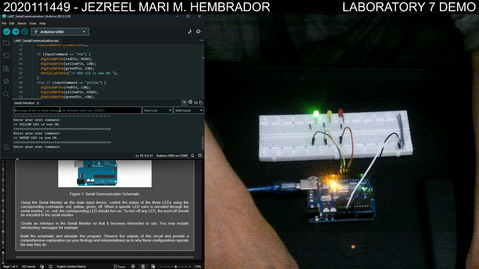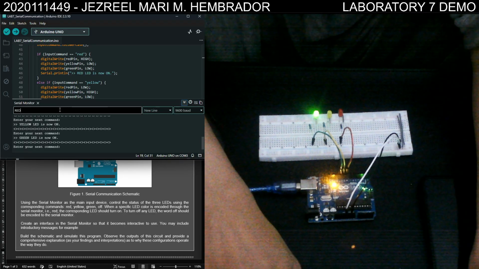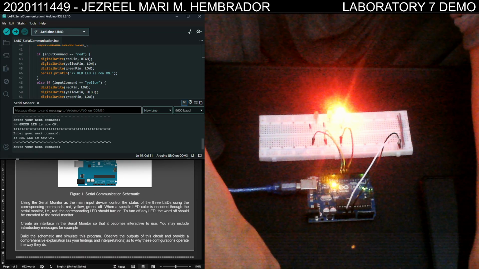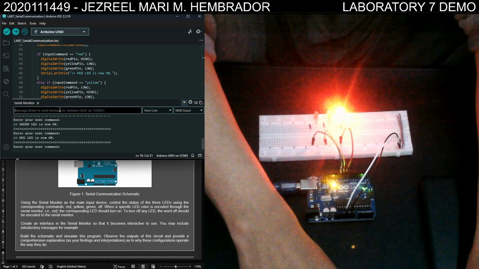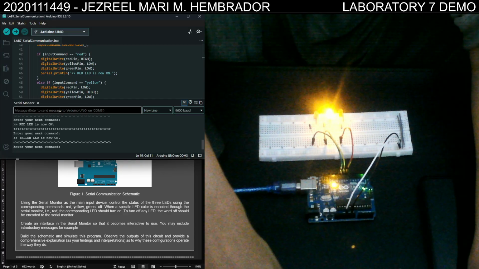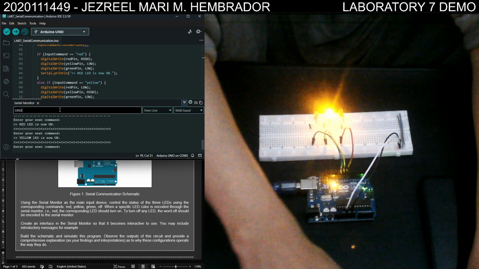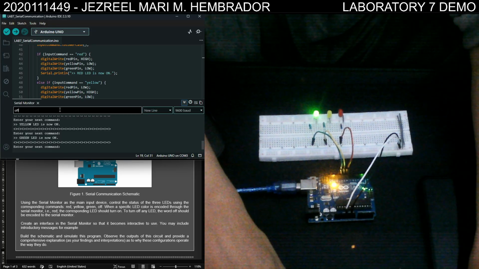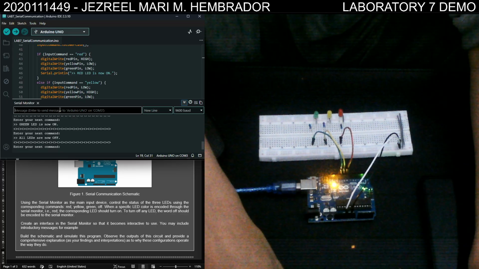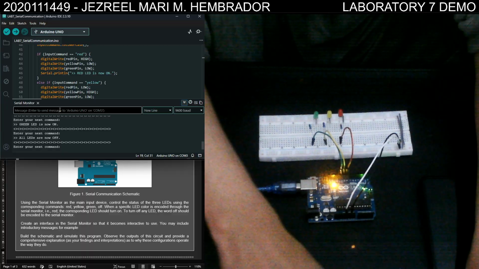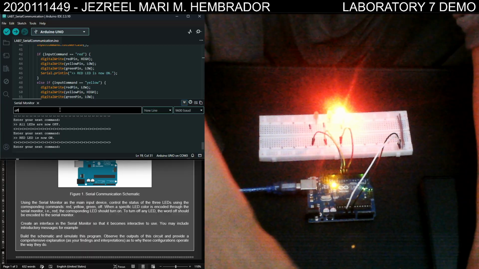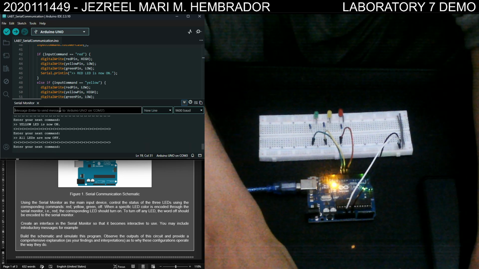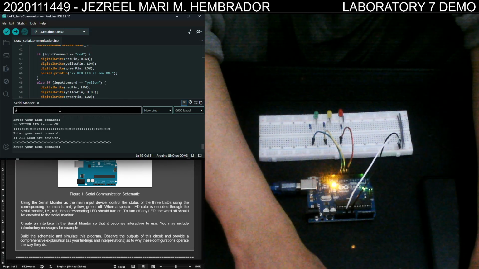So you can also type in all capital letters. You can see it turns red, and then yellow, and then green. And then when I type off, all of the LEDs turn off, or the current LED turns off. So let's try that again: red and then off, and then type yellow and then off.